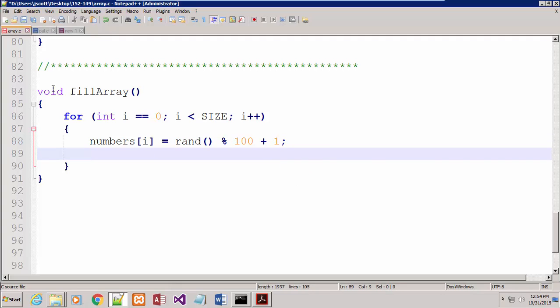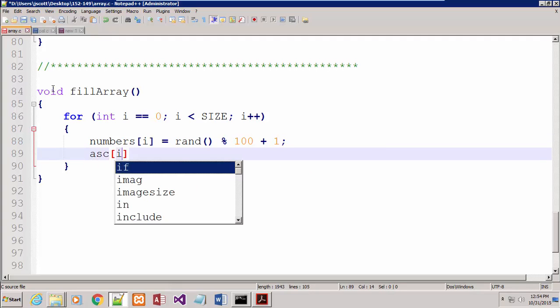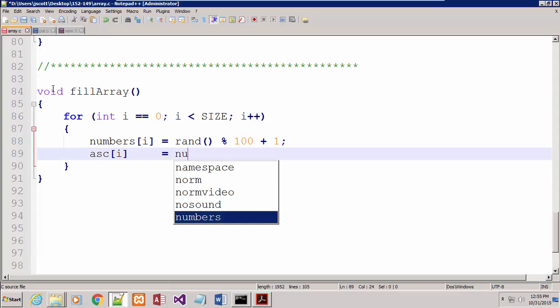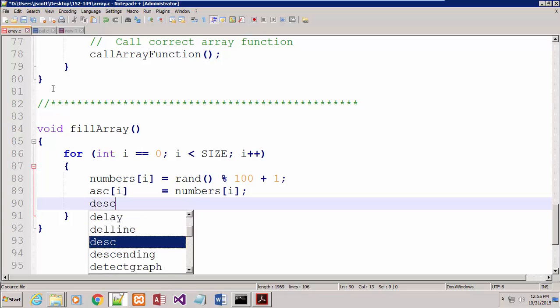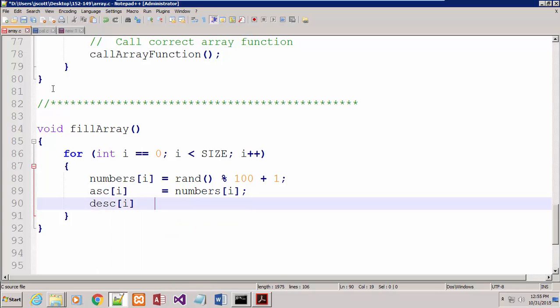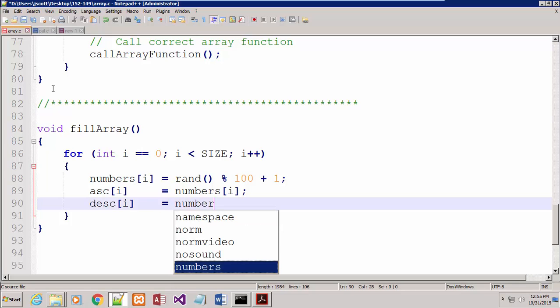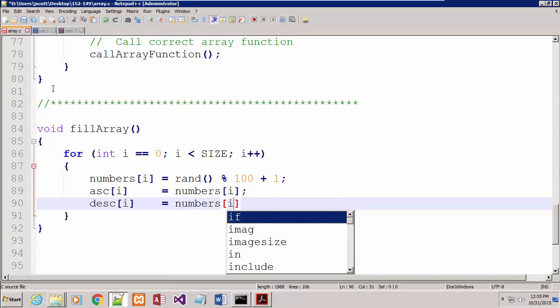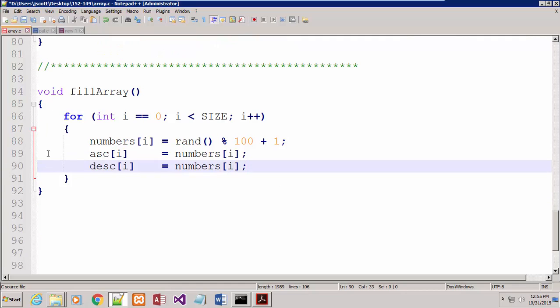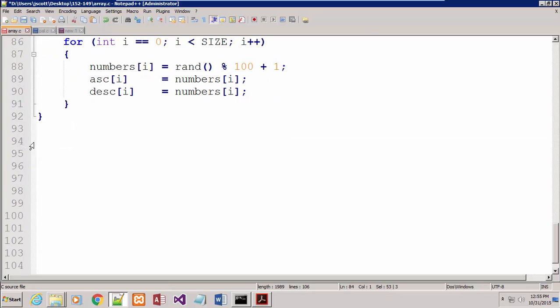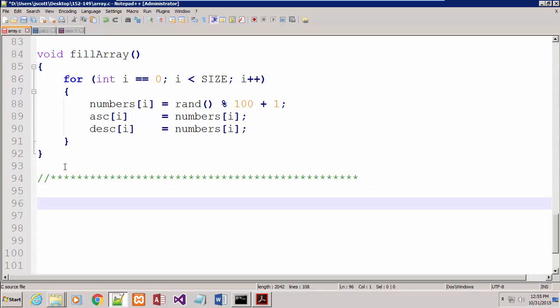Grab that number we just generated and add it to our ascending array. Take that number we just generated and add it to our descending array. So when we get done with this routine, numbers, ascending or ASC, and descending or DESC, they all contain the same thing. And the good news is that's the whole routine. That's it. Just fill the array. And really, I could have called it fill arrays instead of array, which would have probably been cleaner.